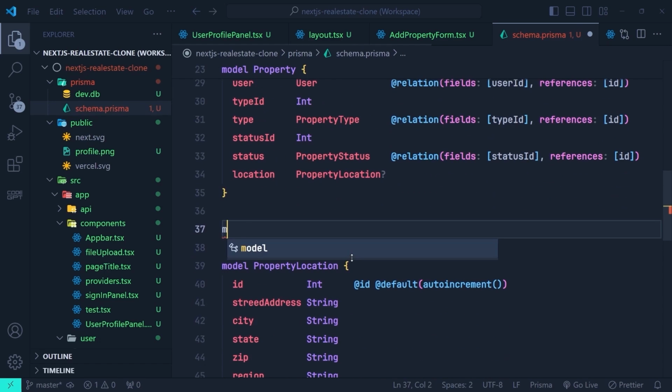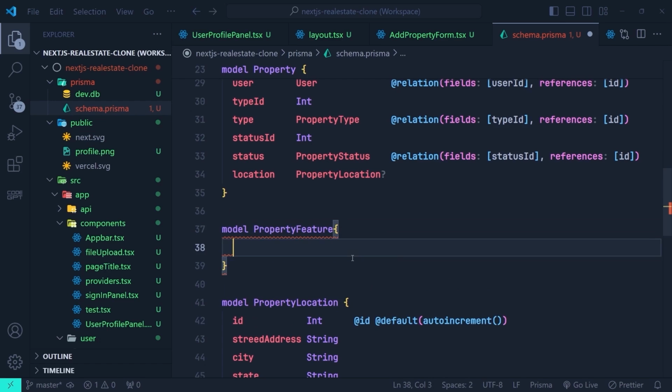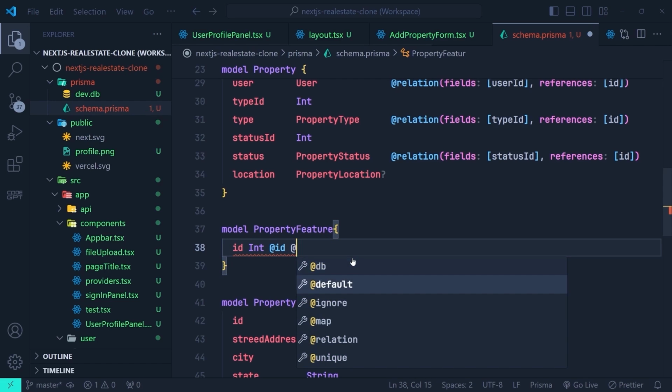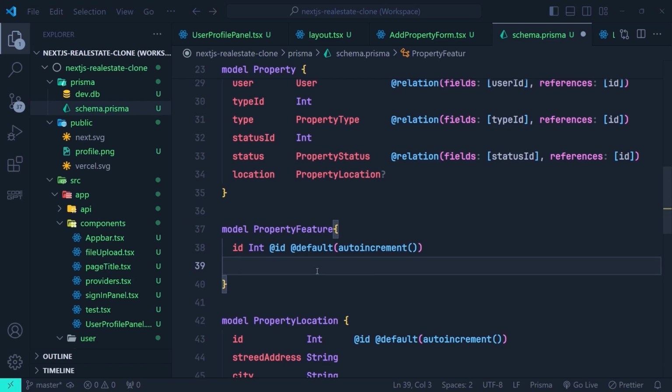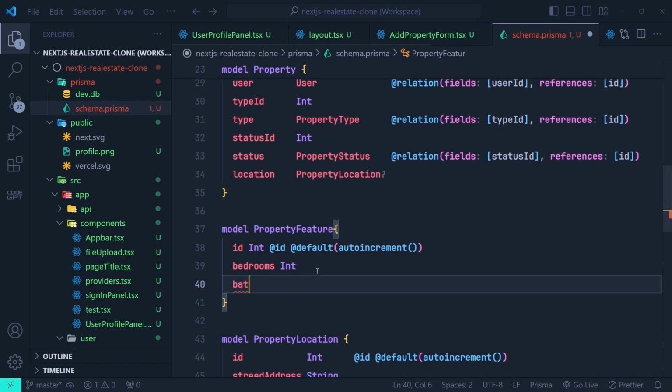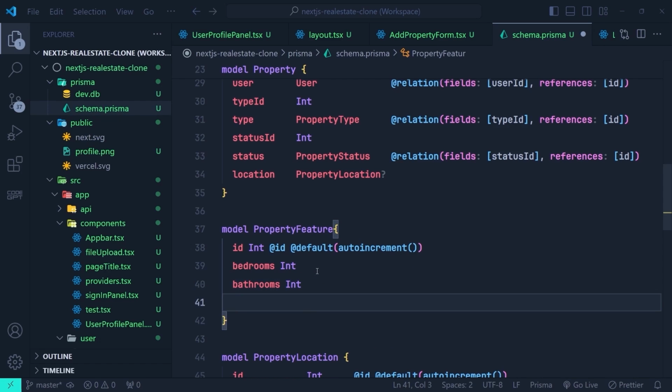So I'm going to say model PropertyFeature. Okay, and then the first field is going to be ID, which its type is int, and it is going to be the primary key of the table. So I use the ID decorator here, and let's have a default value for it and call the autoincrement. So it is going to be an autoincrement ID field. Then we're going to have the bedrooms, which is actually the number of the bedrooms in the property. So its type is int. We're going to have bathrooms, which is the number of the bathrooms in the property, and we're going to have parking spots, which is going to be an int.